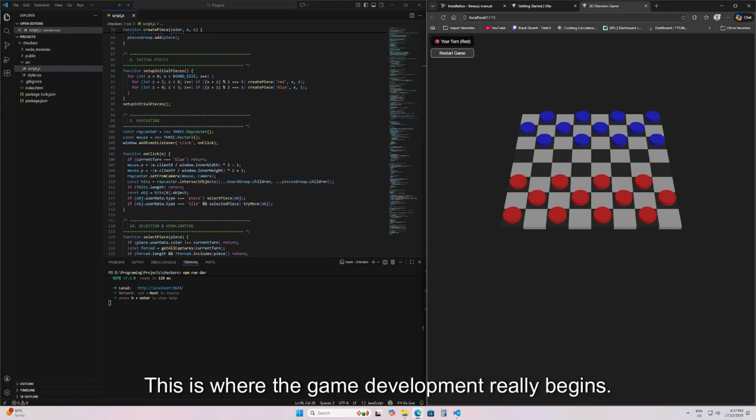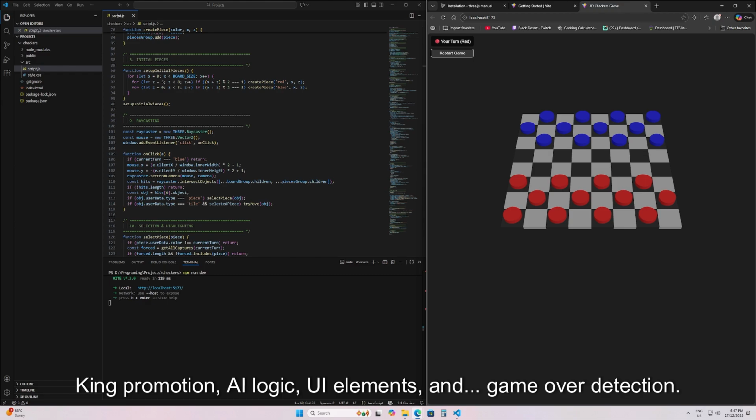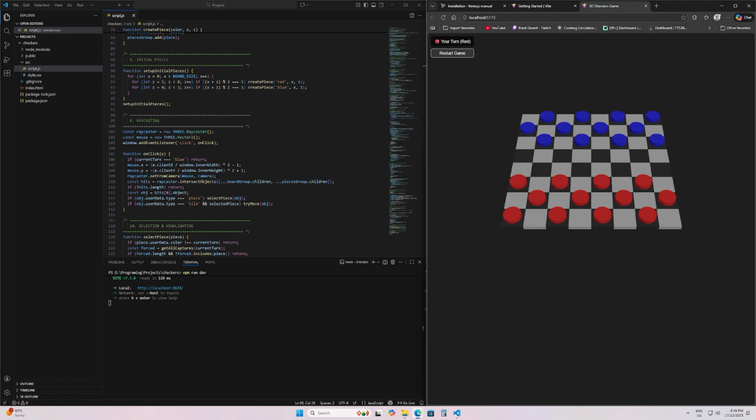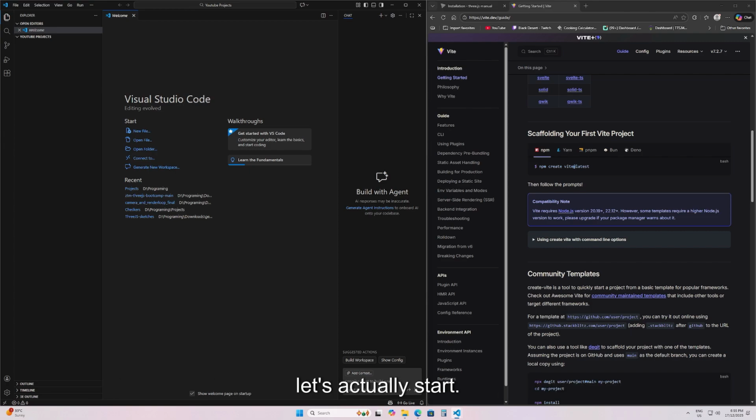This is where the game development really begins. Then we will add clicking, selecting pieces, highlighting valid moves, and smooth animations. Later in the series, we will tackle captures, multi-jumps, king promotion, AI logic, UI elements, and game over detection. Each episode builds directly on the previous one, so I recommend watching them in order. Alright, now that you know what we are going to build and why, let's actually start.